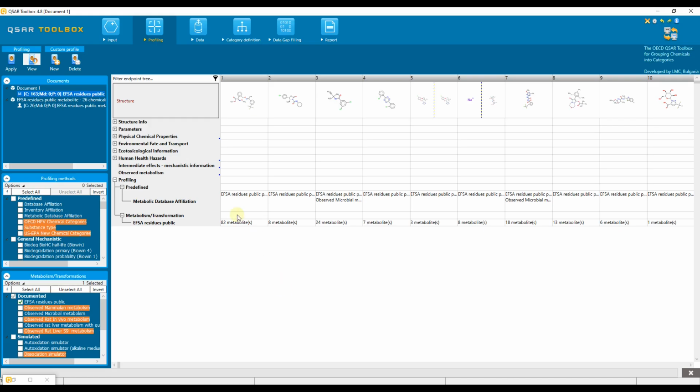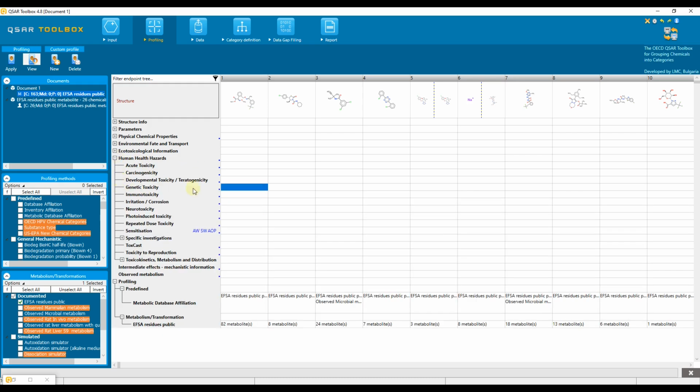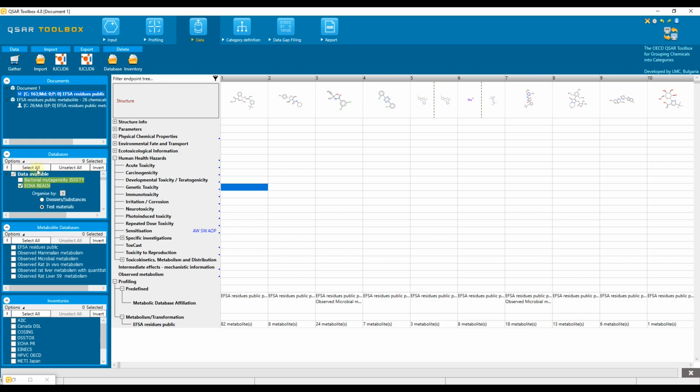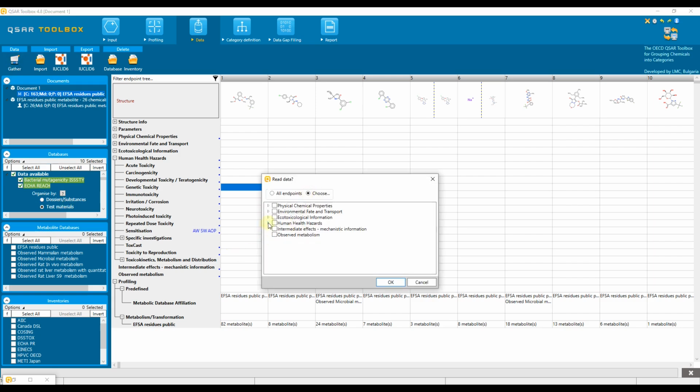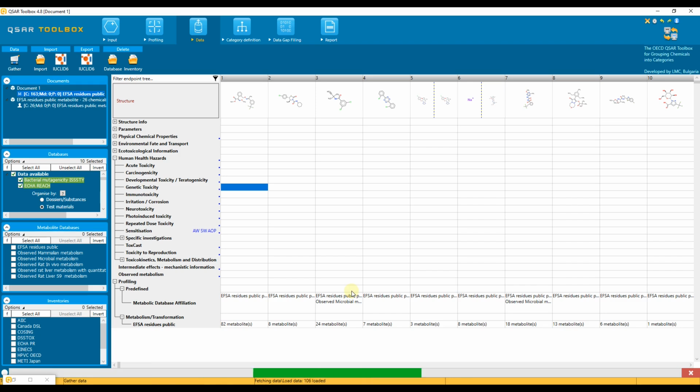Here, along with the profiling result, we can also gather experimental toxicity data for the loaded substances. For this purpose, we need to select databases. So, let's go to the Data section and select all genotoxic databases. First, we need to select the genetic toxicity level of the endpoint tree and select all green databases. After that, click the Gather button, select the genetic toxicity level, and we see the genotoxicity data for the loaded substances.